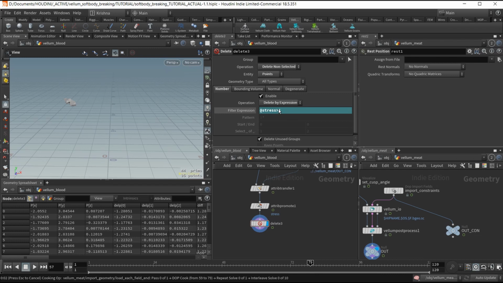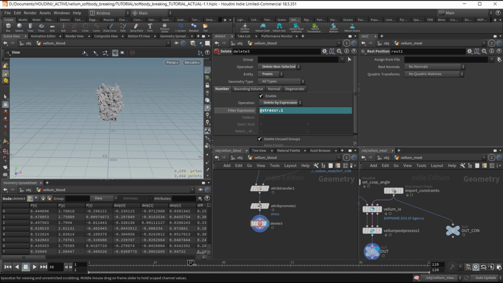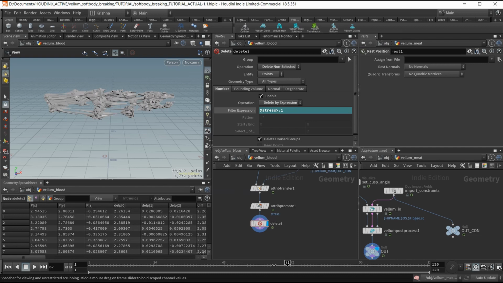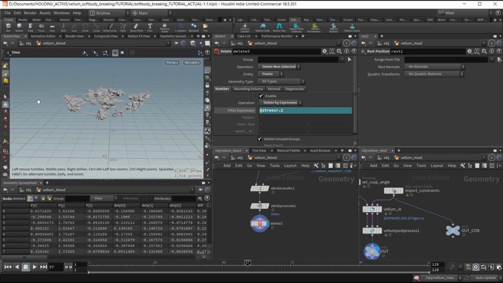So what if we change this to 0.1? There you go. That looks pretty sweet, I think. If I look at that part before and after, let's say 0.2. There you go. I think that looks pretty good.